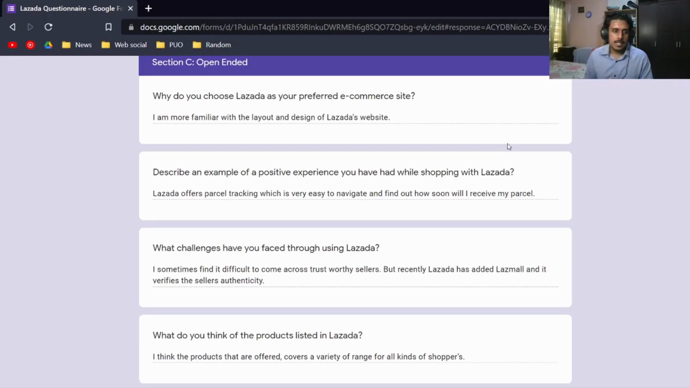Moving on, in the second question, our respondent has answered Lazada offers parcel tracking, which is very easy to navigate and find out how soon I will receive my parcel. So in this question, we can see that the user likes to use the tracking feature that is in Lazada. So these kinds of open-ended questions help Lazada to further improve their features and their websites.